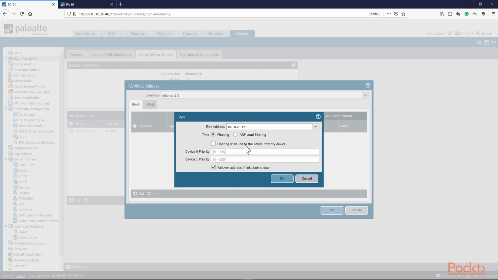And then I can select to be bound to the active primary device by clicking here, or I can actually have some sort of load balancing, meaning that I have more priority in device 0, which you remember during the HA configs, device 0 was allocated to PA01, device 1 was allocated to PA02. So I can either have more priority of one or the other, or I can just have an active primary device.